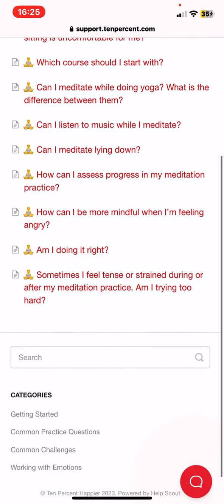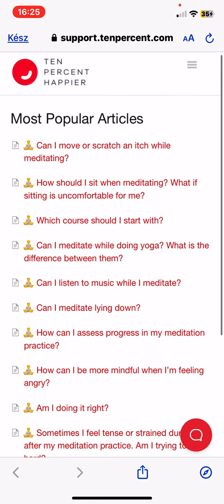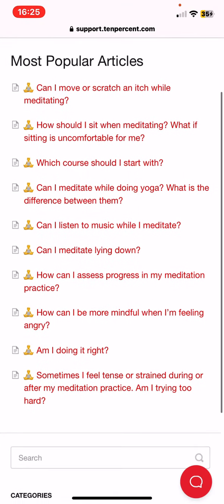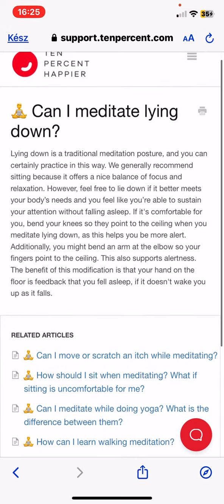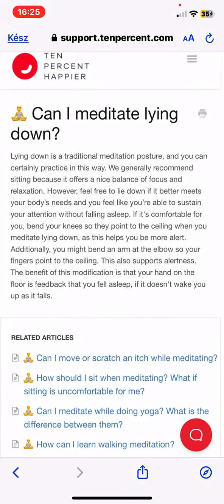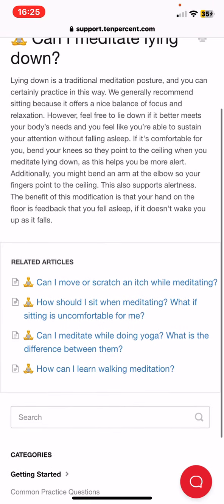And as you can see, you will be able to find the most popular articles here. So just click on the one that you're interested in. And you will be able to see an answer to this question, as well as you can browse some related articles after that.